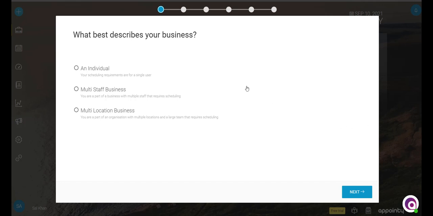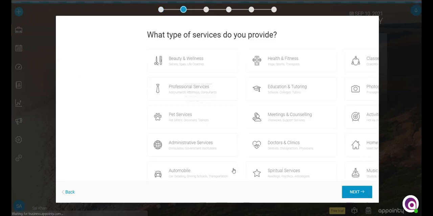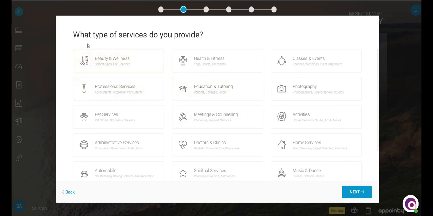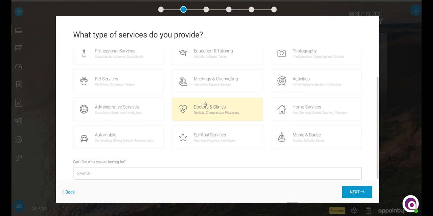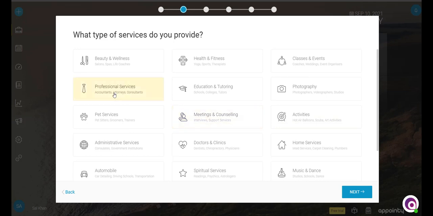Now the system is going to ask you if you are an individual, multi-staff business, or multi-location business. Now this is for our records, so you can choose whichever one suits your business. So I'm going to say an individual. I'm going to click on next. The next step is what type of services you provide, so you can choose any of the services that are closest to what kind of services you're providing. If you can't find the services on the list, you can type it over here. So I'm going to choose professional services.